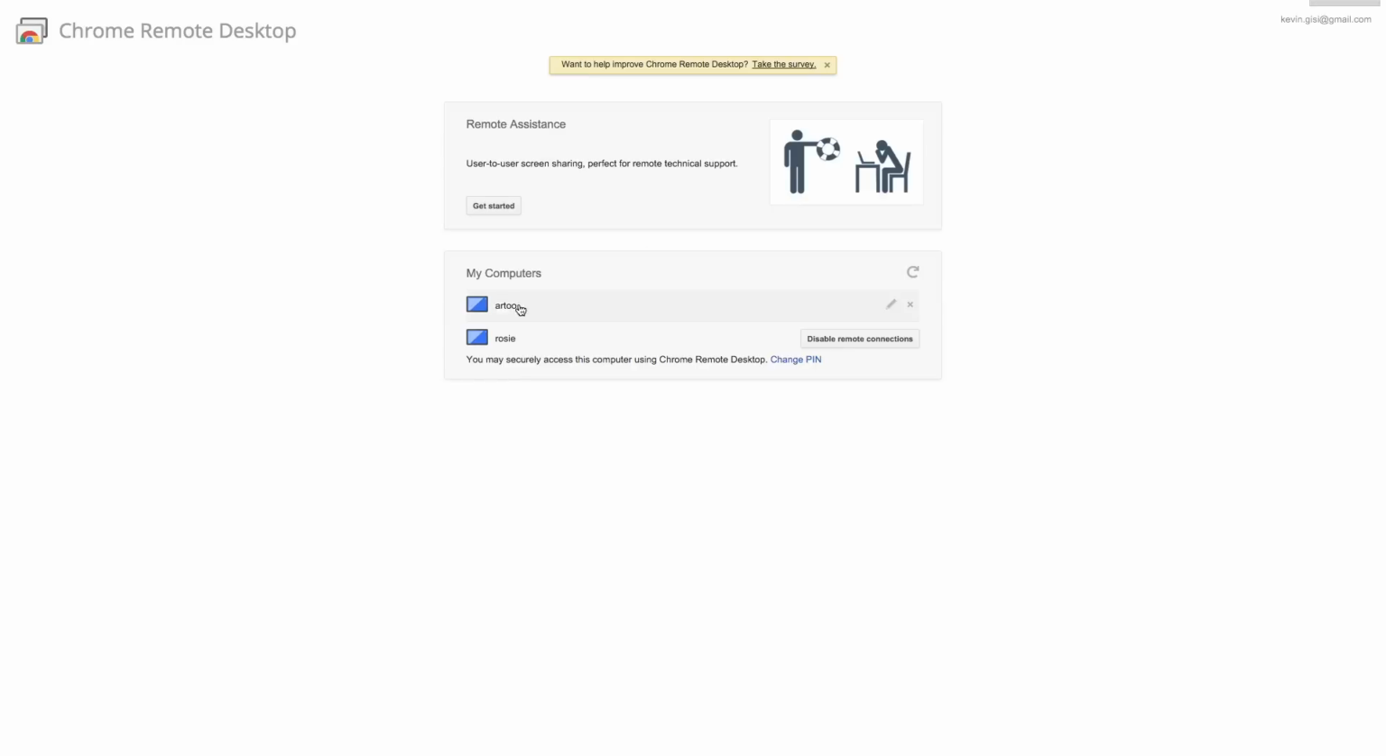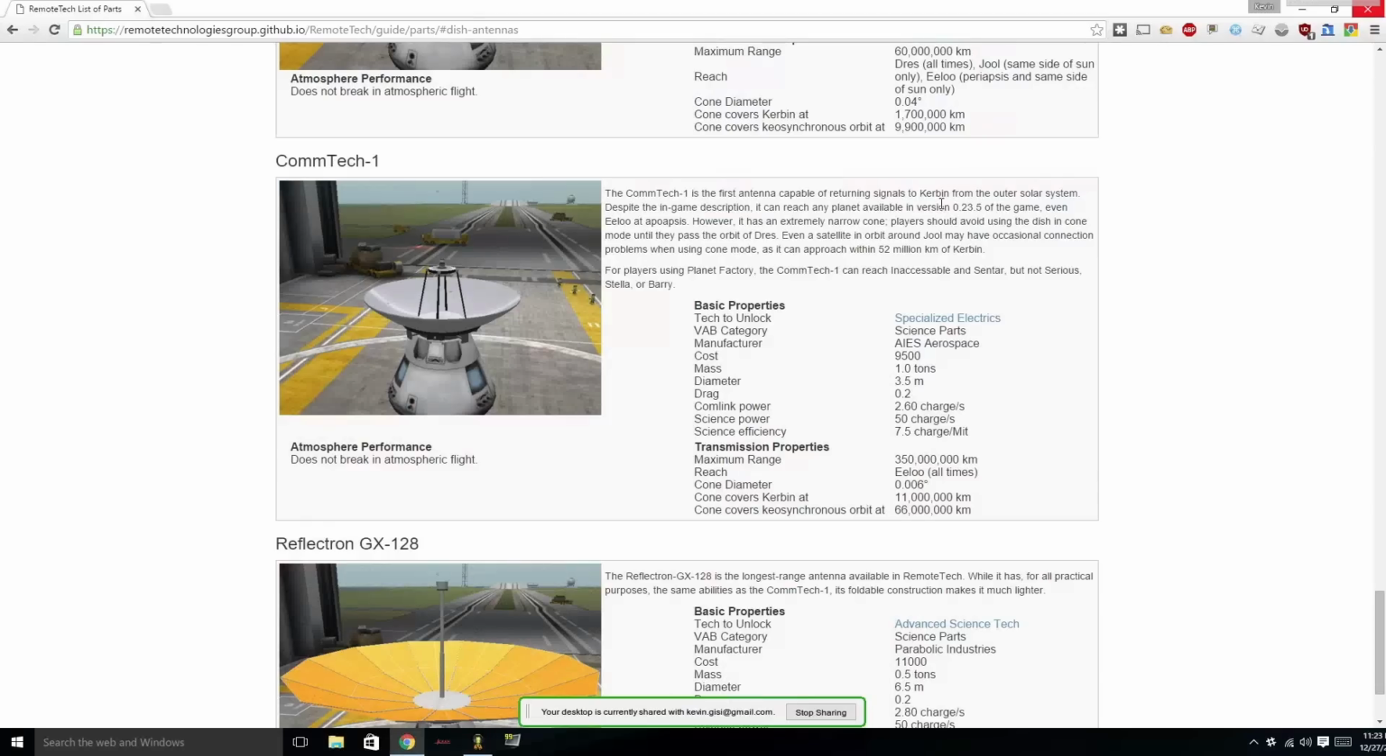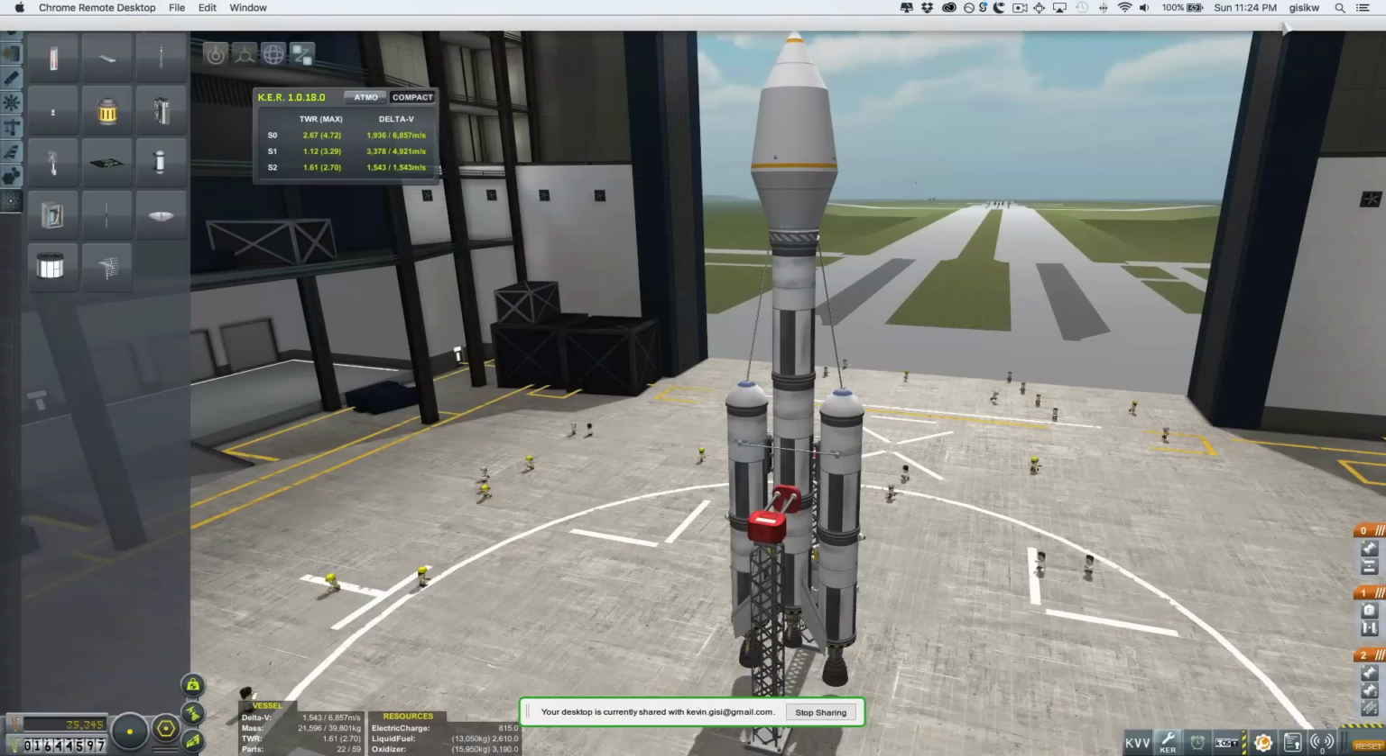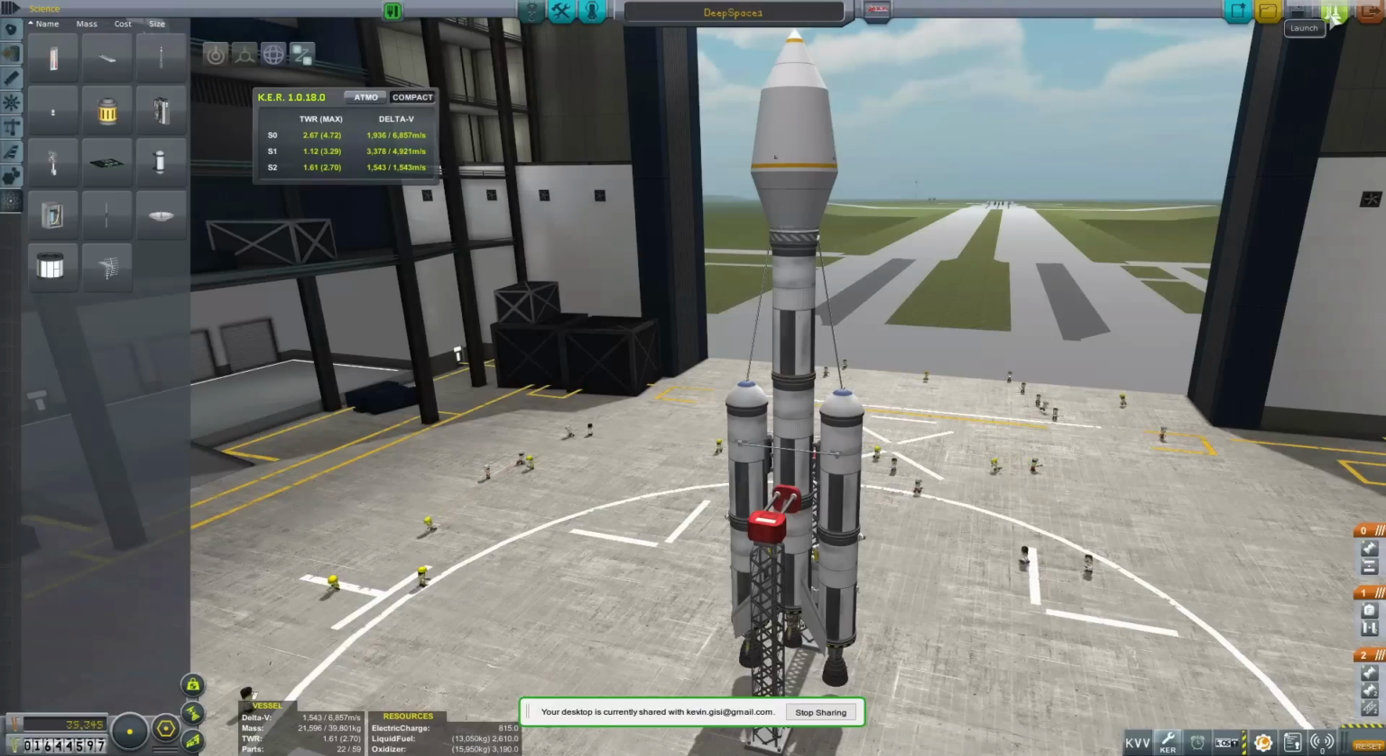Let's launch up. We'll just throw the craft on the launchpad and then just see if we can run a command on it. So we'll save and then launch. Yeah. Come on.